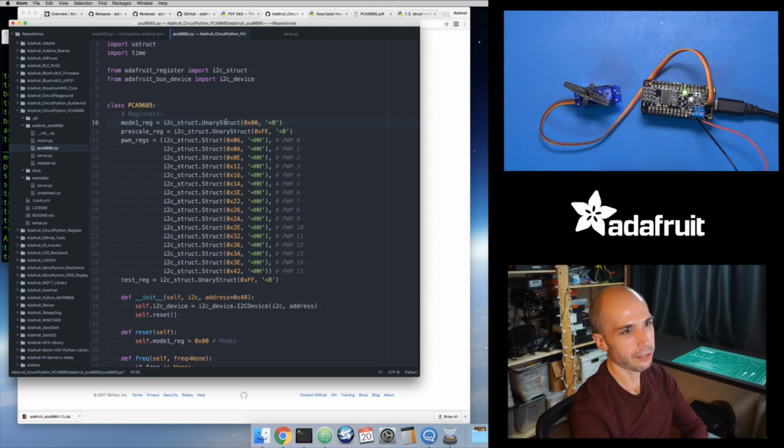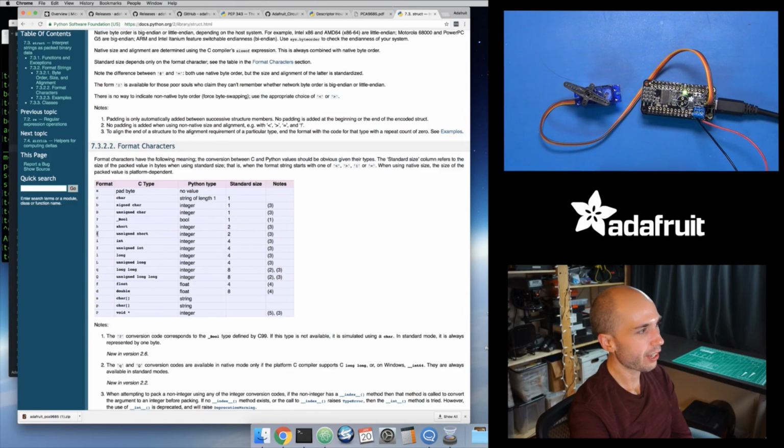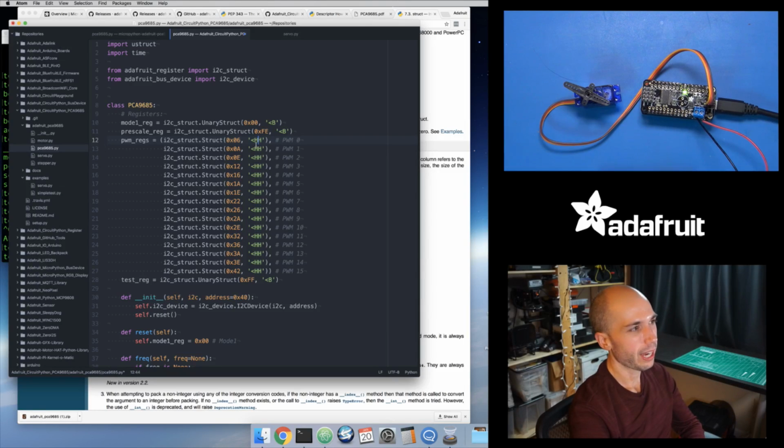If you're dealing with a register that just has one value, then use the unary struct class. Whereas these PWM registers, this one uses a struct format of little endian HH. And so if I go back to the struct class, we can look at H. H means an unsigned short. So that means an unsigned 16-bit value. So there are two 16-bit unsigned values for each of these PWM registers. And that's basically your on and off duty cycle values. I think it's actually a 12-bit value that the chip uses. So you set those independently.